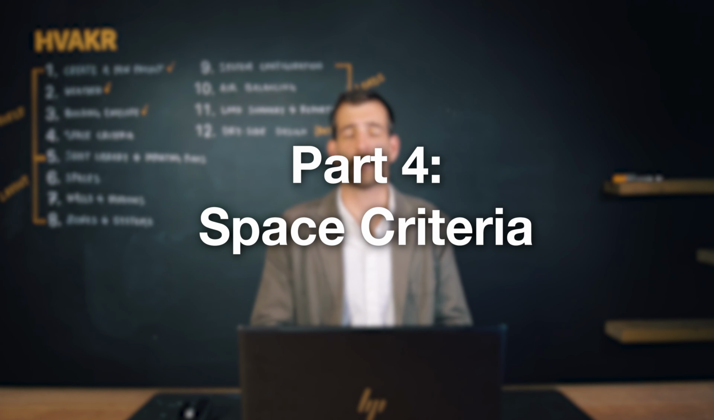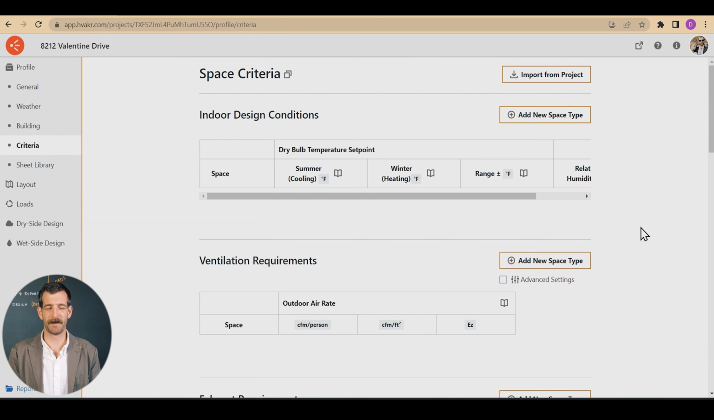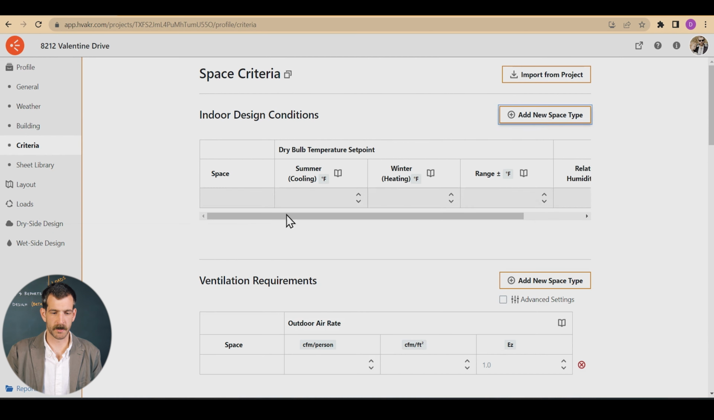Welcome to part 4, Space Criteria. The Space Criteria tab is just like the Building tab, except this time you're defining all of your indoor conditions and space usage properties. Start by adding a new space type.